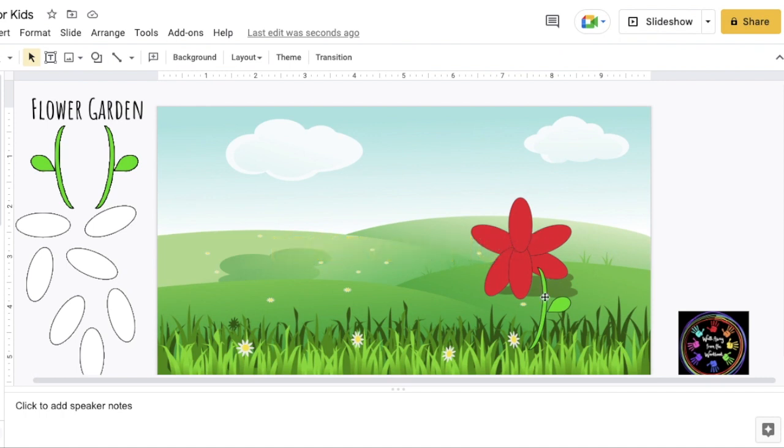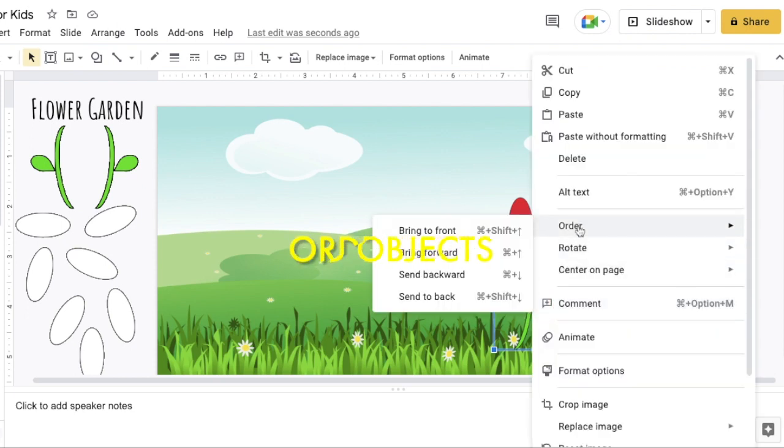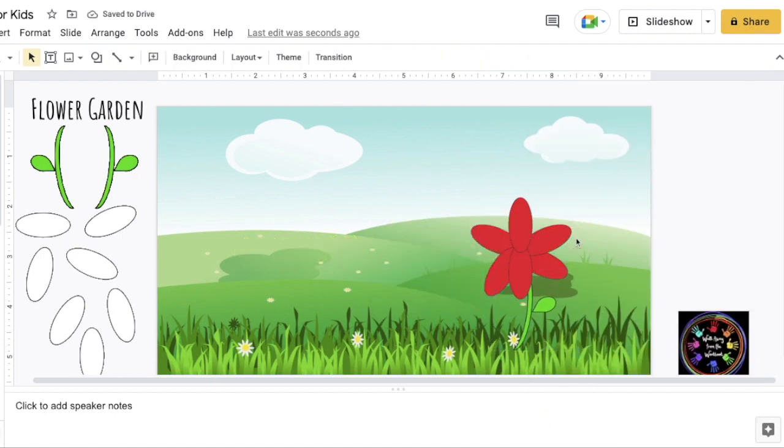And if they're not really satisfied with the way that it looks, they could get even more advanced. So for example, if I don't like the way this stem is sticking out, I can teach my child to order this. So I'm just going to right click on it, put order, and then send to back so that it just kind of pushes it behind everything else.